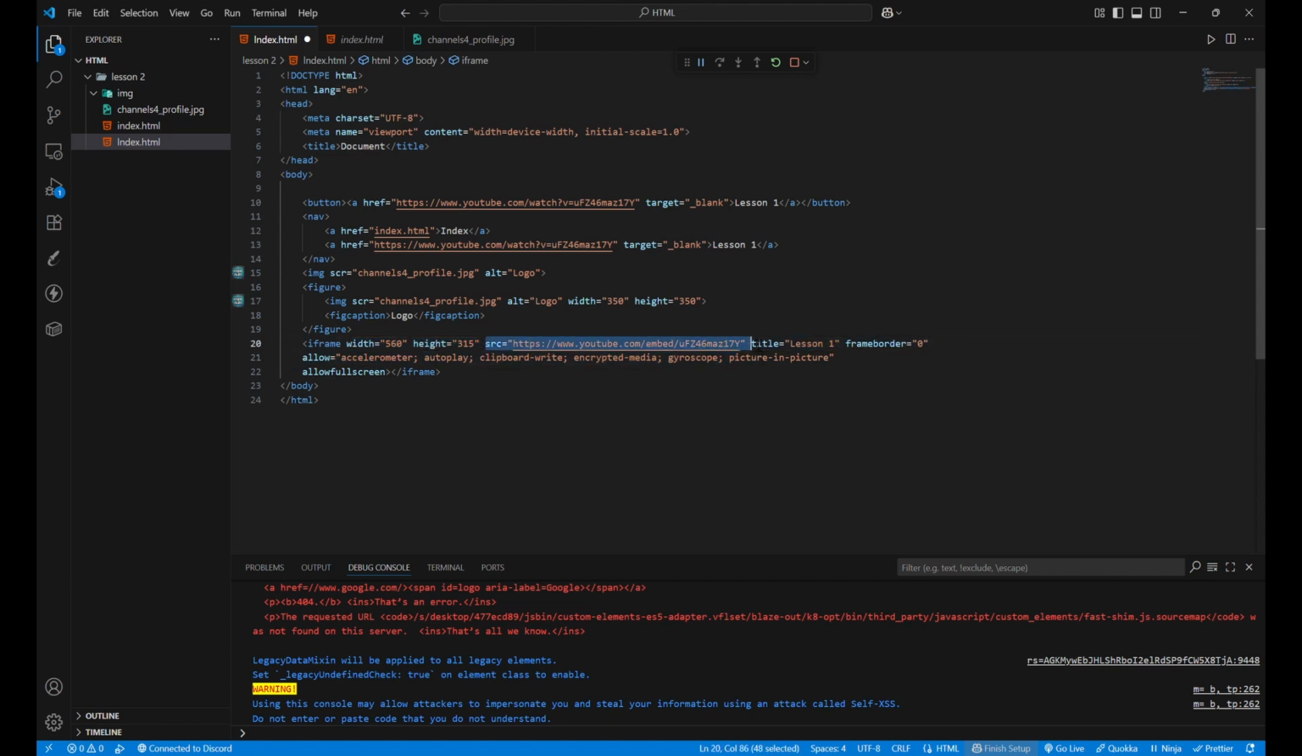We can write the source. What do you want to be represented? In this case, it's a YouTube video. Title, frameborder, what do we allow the user to do, and do we allow full screen. Note that some websites may restrict being embedded for security reasons.